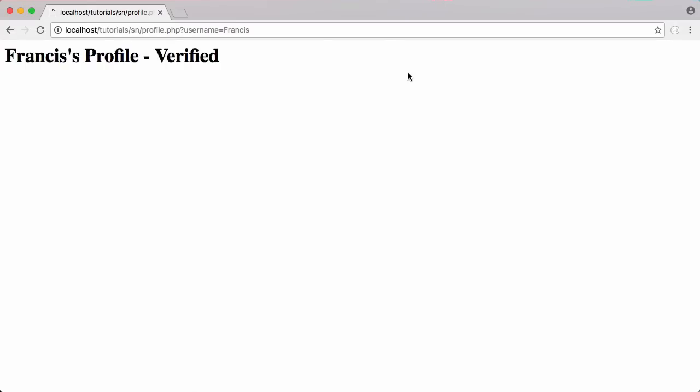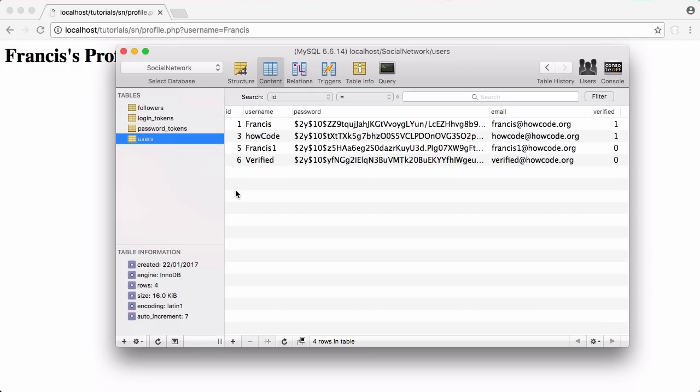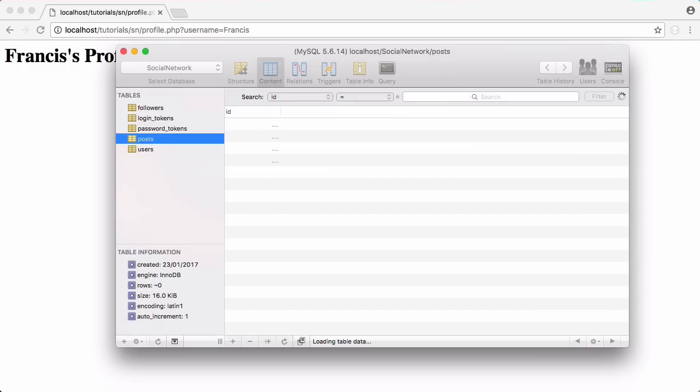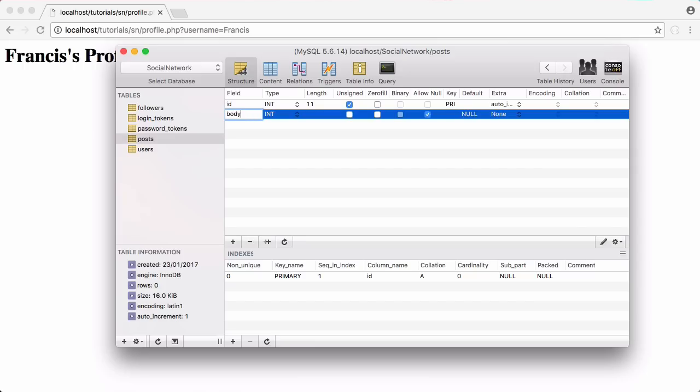So in this video, we're going to be allowing users to create posts. Before we can do that, we need to create a new table in our database. So here I am in the database and I'm going to create a new table called posts. Every post is going to have a body and that is going to be a varchar, and we're going to limit it to 160 characters, just like Twitter limits tweets to 140.